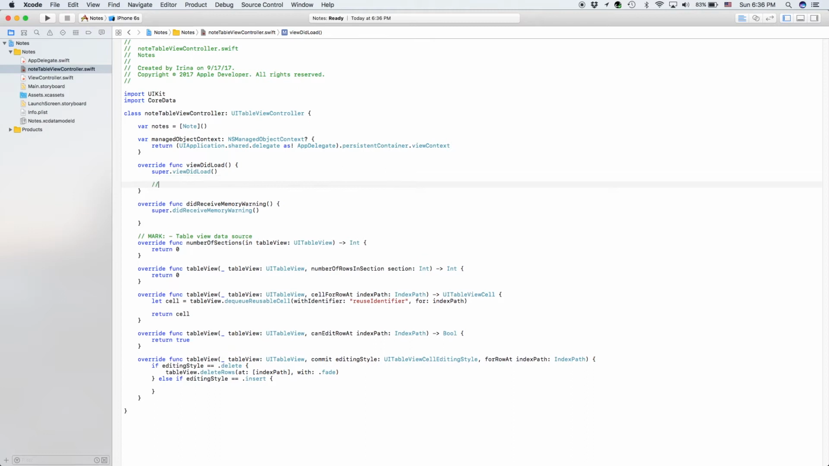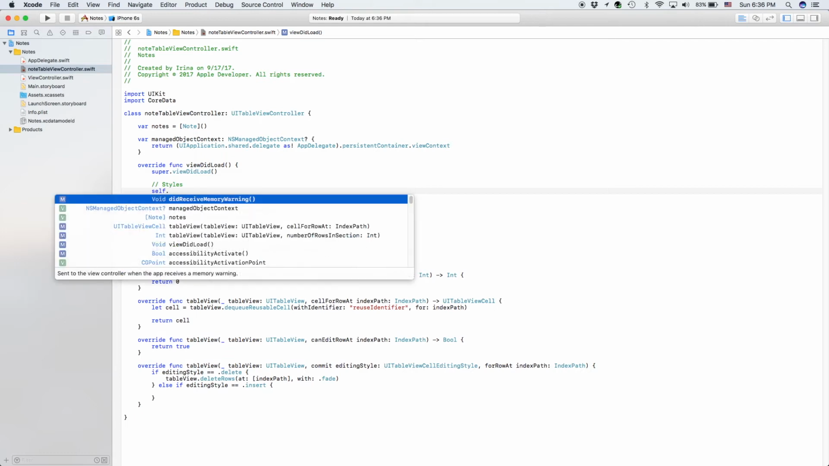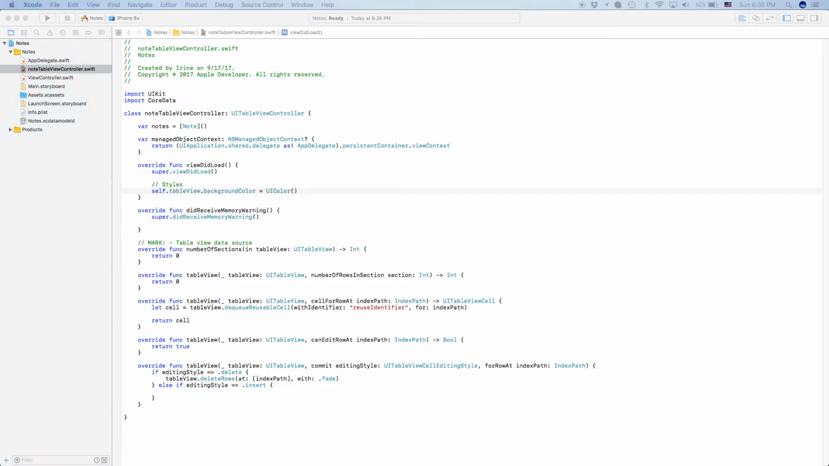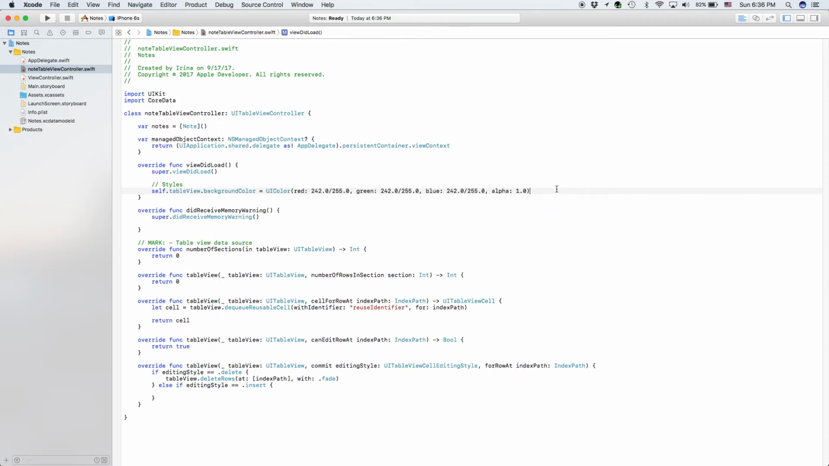The only thing we need to do on our table view is a little bit of styling. I'm just going to add a little comment there and type in self.tableView.backgroundColor. We're going to set the background color of our table view, and it is going to be a UIColor. And it's actually going to be an RGBA value, which I have right here. So I'm just going to select this all, copy it, and paste it, just like that. It's just an off-white sort of color for the background.